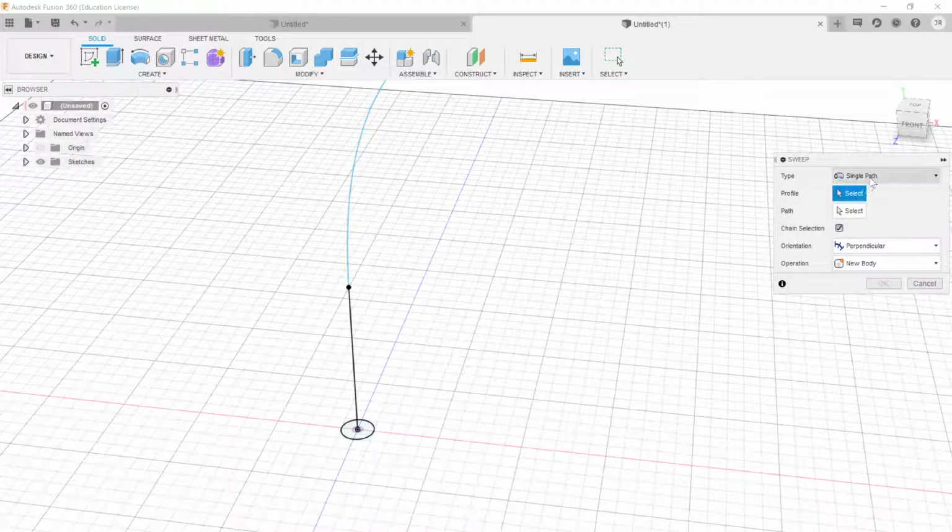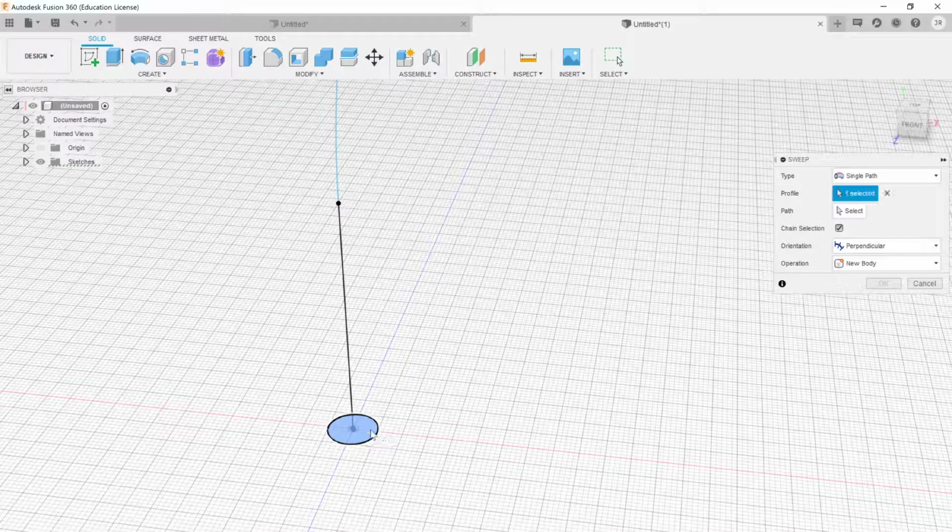The first option we're not going to touch is single path. We're only using one line, so this is the safest bet. The profile is the thing you want to drag along the line. In our case, it is going to be this circle. So there it is. The path is the line you want to follow.